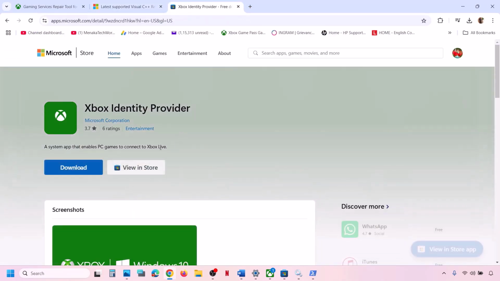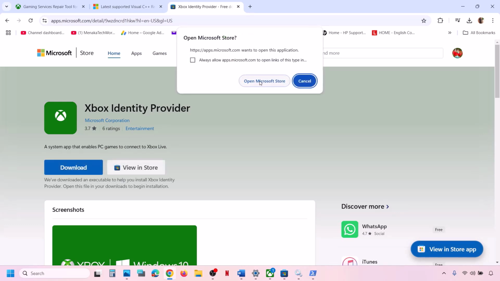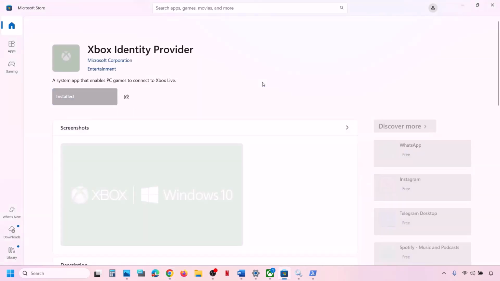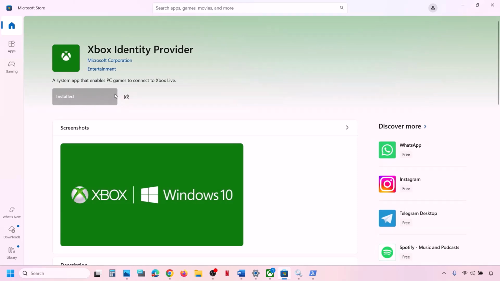On this website, click on the download option first, and then it will prompt you to open Microsoft Store. So click on open Microsoft Store. If it is not installed, you will see install button. In my case, it is already installed. That's why it says install and it's grayed out. So if not installed, you will see install button. Install it and then you can check.